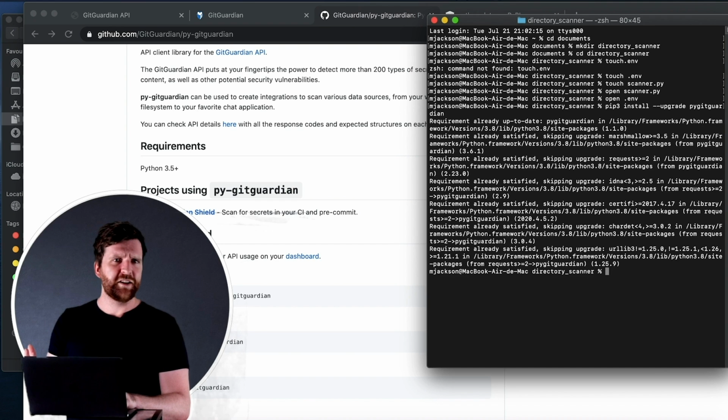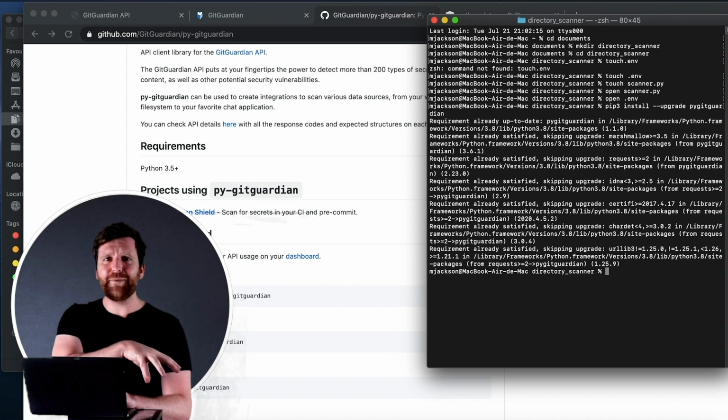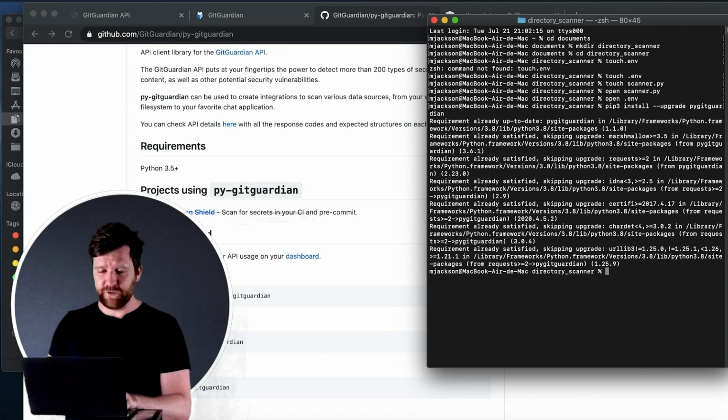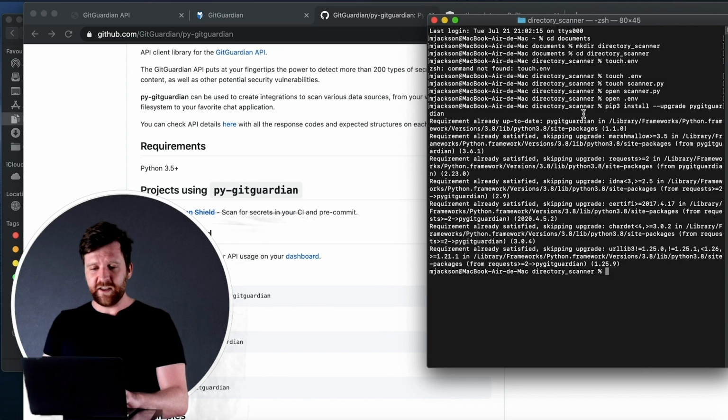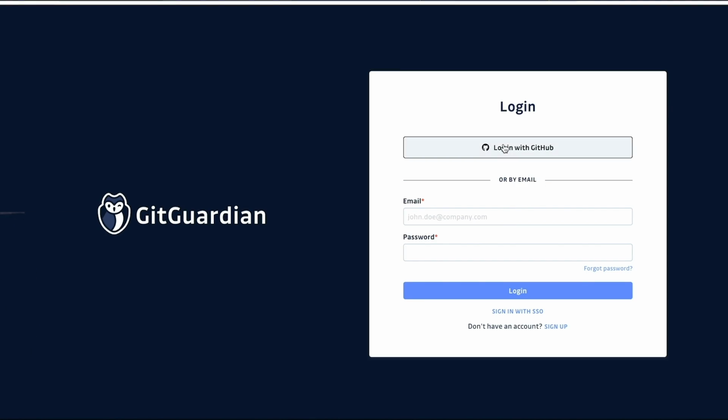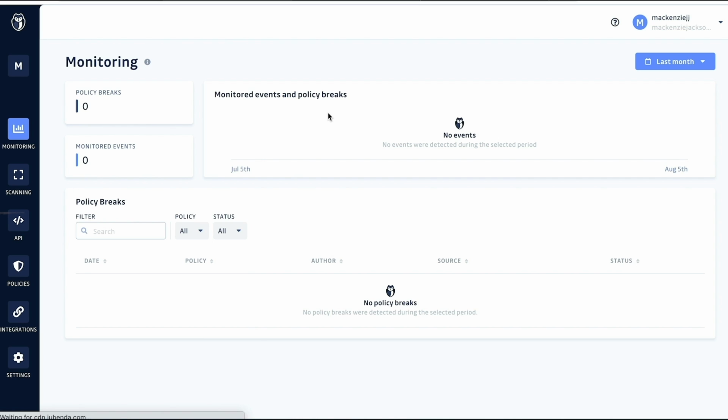Now, the next thing that we're going to need to do, as I mentioned before, we're going to be using the API to do the scanning, so we need an API token. We can grab this at the GitGuardian dashboard. It's completely free. If you hit dashboard.gitguardian.com, you can sign up either using GitHub or your email account.